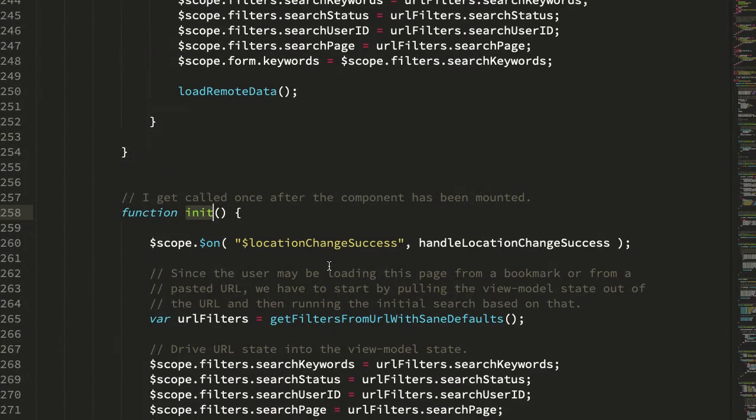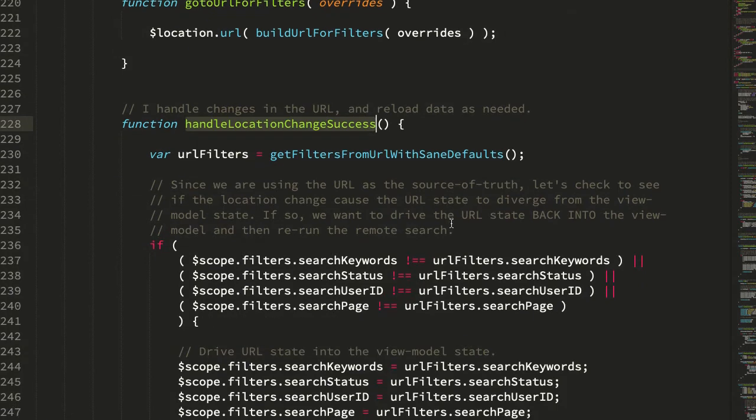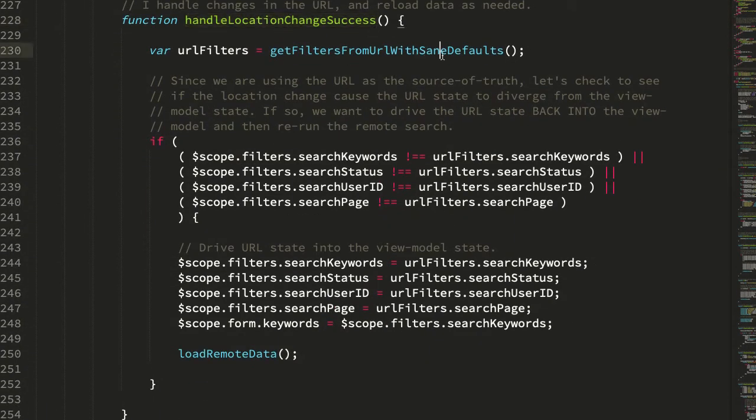So if we jump down to our init function, what you can see is that we set up a location change success handler, and this is going to be triggered anytime the location changes fully. And if we jump down to that, what you'll see is we grab the state out of the URL with some sane defaults. Then we check the URL state against our local view model state. And if any of those are divergent, we take the URL state, we drive it into the view model state, and then we reload the data.